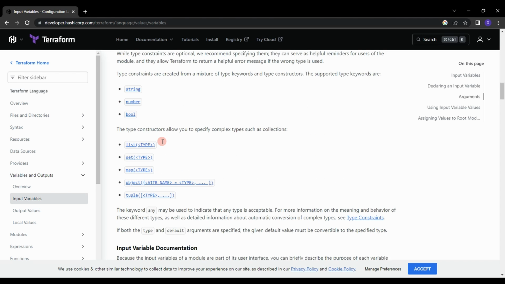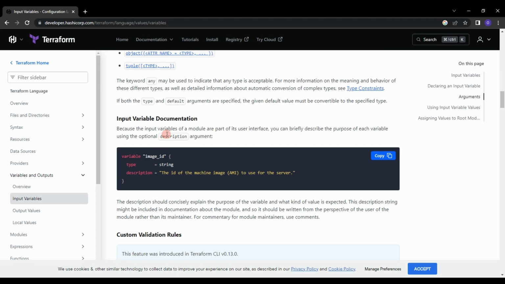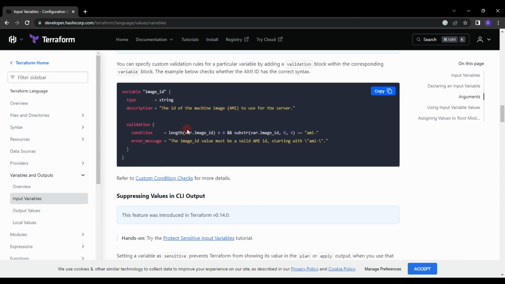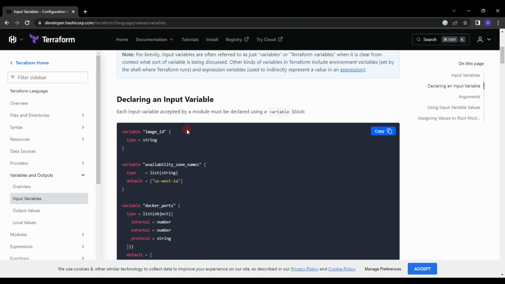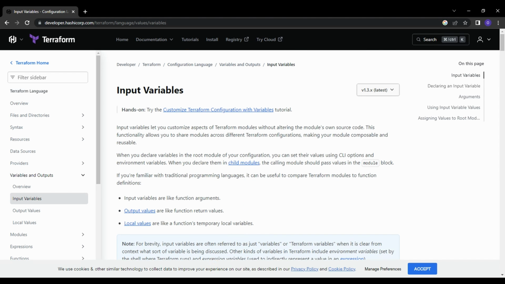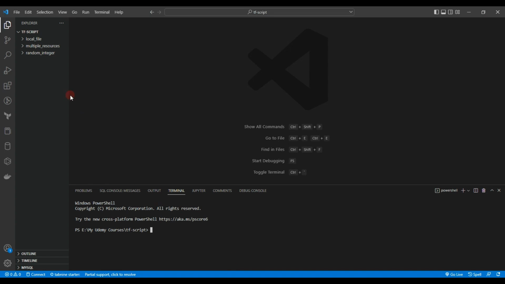If you want, you can read more about the input variables in the documentation, but now I want to see it in action. So let's go to our Visual Studio Code, and as you know, we have a TF script, and let's create a new folder and call it input variables.